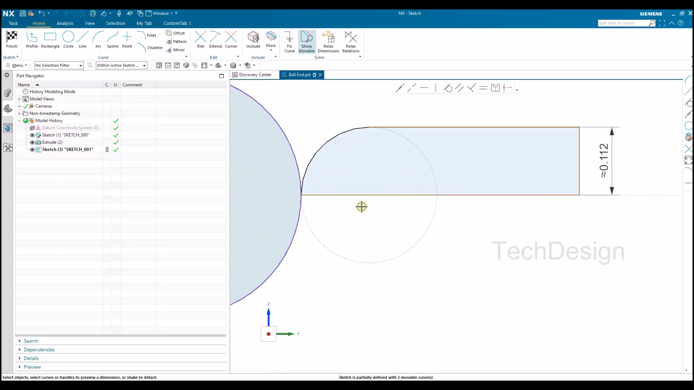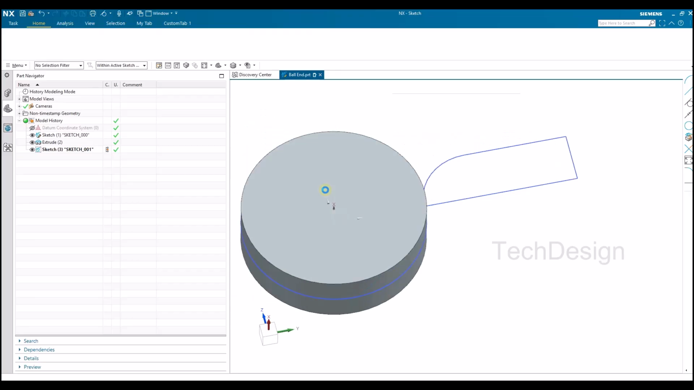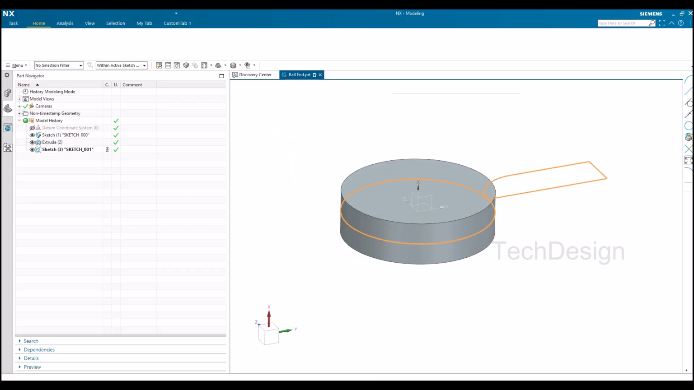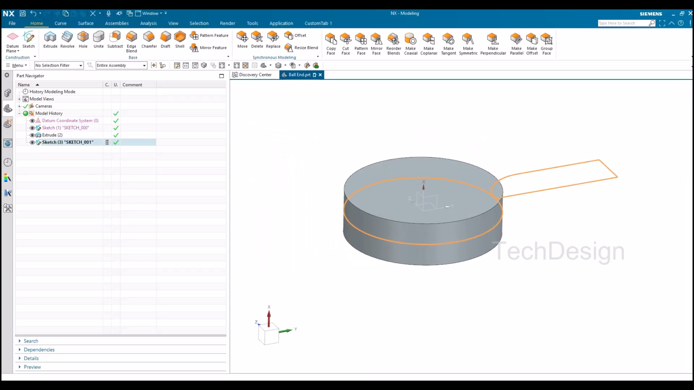And then we have this dimension. So this dimension is going to be 0.225. Okay, so now you can see our sketch is fully defined. So now what I'm going to do is I'll just finish the sketch. So once we finish, we need to revolve this. So let us revolve it by 360 degrees.